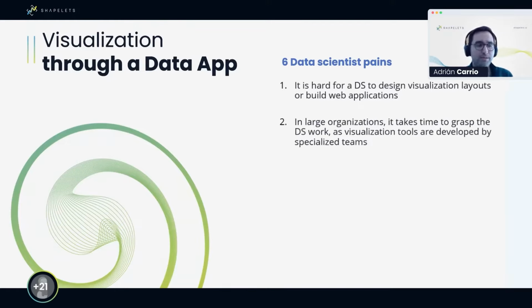Also, when we do our work in large organizations, like I said, usually there is typically a team that takes care of building the visualization. So from the moment that you obtain your insights and you want to externalize and make them visible, it takes some time until they become actually visible, because those visualizations need to be developed by some other people.